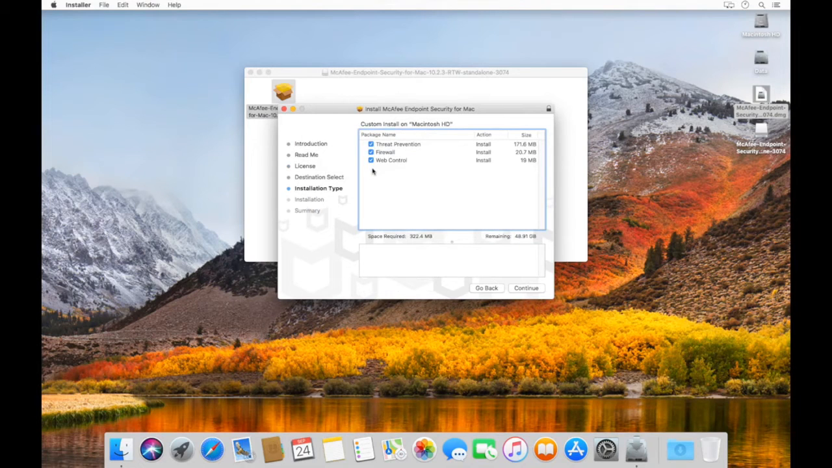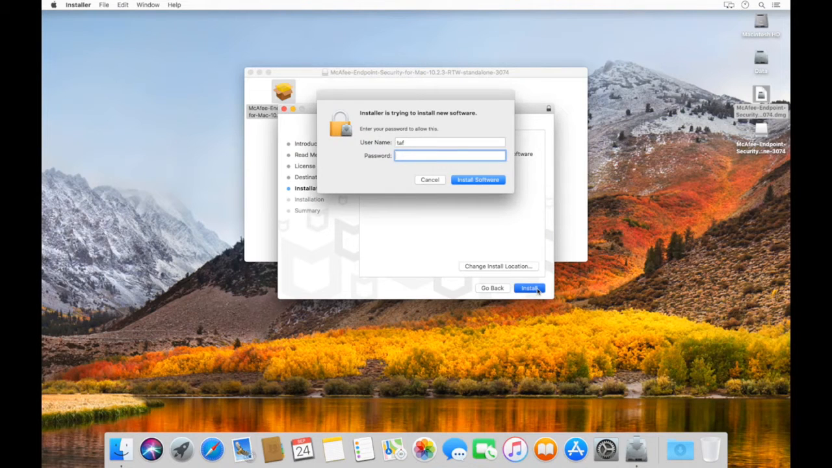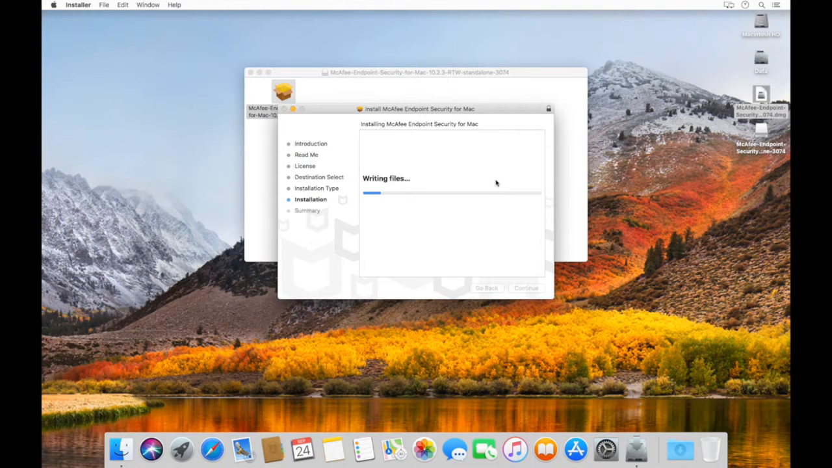I will select all these blades of Endpoint Security for Mac for the installation. So during the installation, the user is not going to see any pop-up messages coming up. The reason is that the product does not attempt to load its kernel extensions at the time of installation.